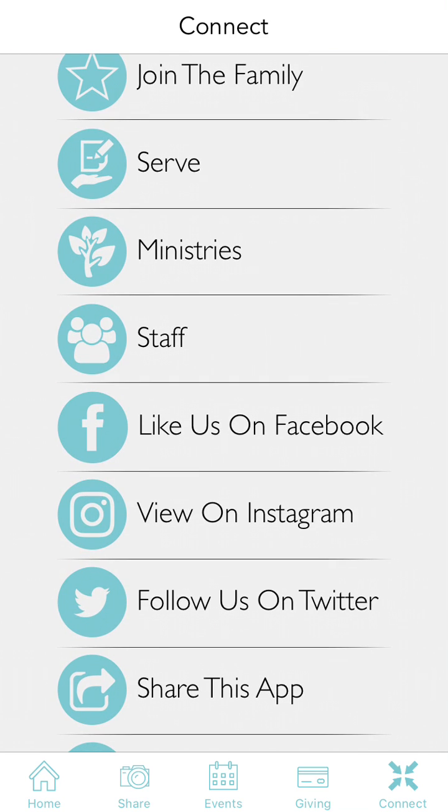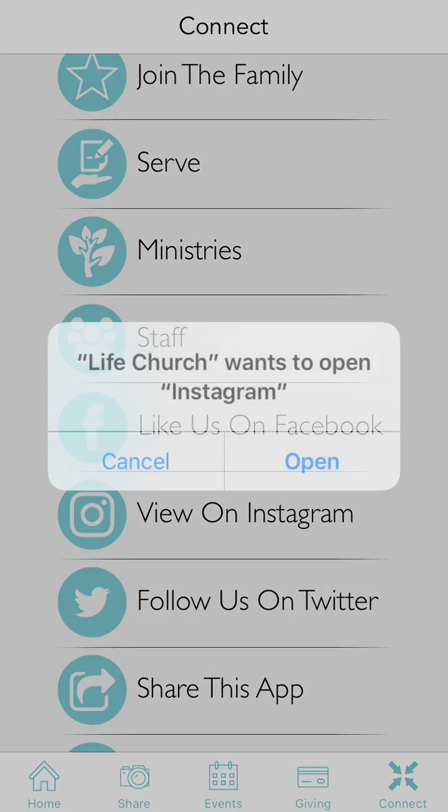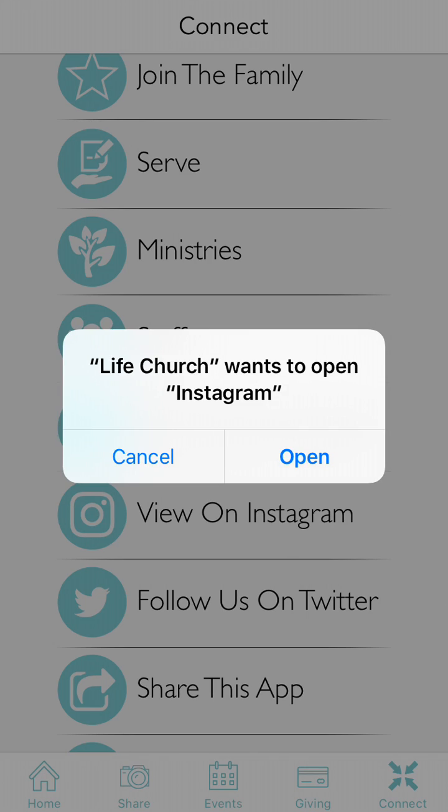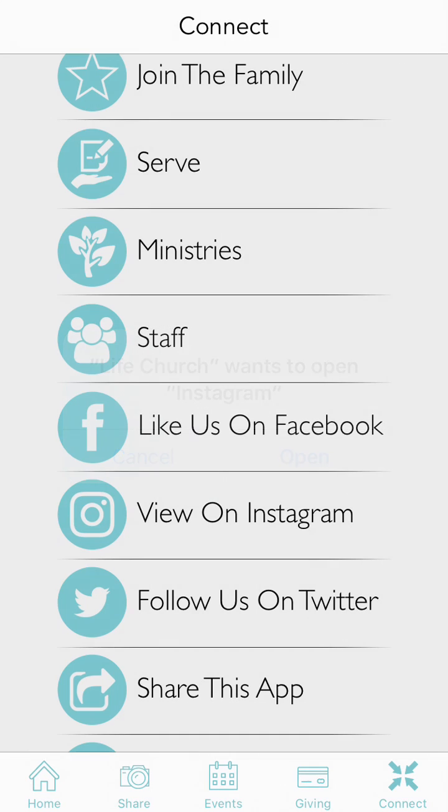And the social media will actually take me into this corresponding social media app. So for instance, with Instagram, I press it and it asks if I want to open the Instagram app. So the reason that it would do this instead of just displaying Instagram in-app is if you open the Instagram app, then that means you can actually interact with Life Church. So it gives you the ability to interact. But if you don't have Instagram, don't have Facebook, don't have Twitter, it will just take you to a web page showing the content where you're not logged in.